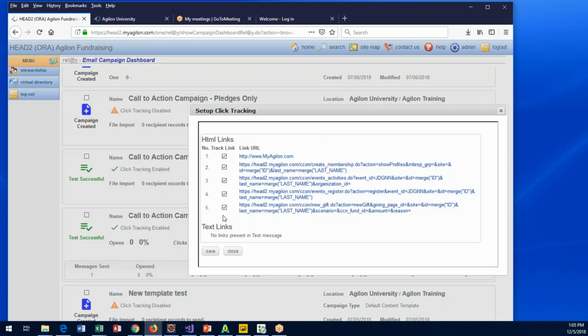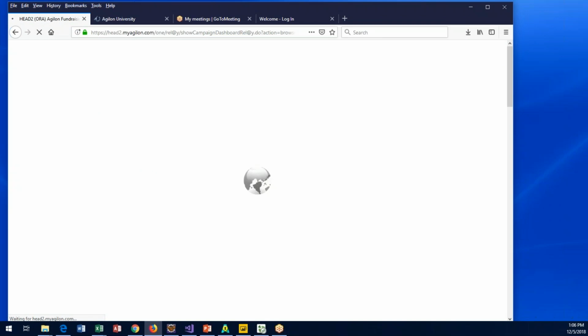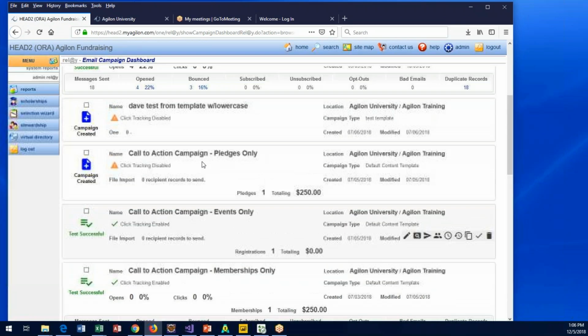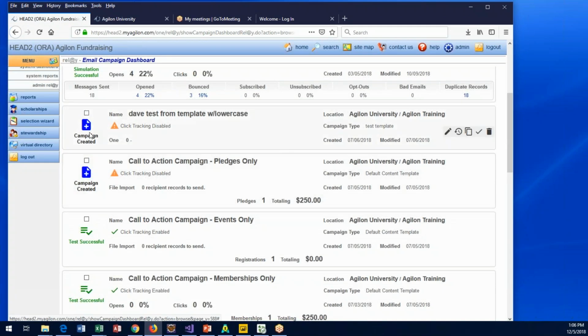We can work with those links, turning them on, turning them off for tracking directly on the dashboard and never leave the context we're in. So it's very easy to see the status of where you're at with not only the campaign state, but the things that are important, like having your click tracking enabled if you're doing that.